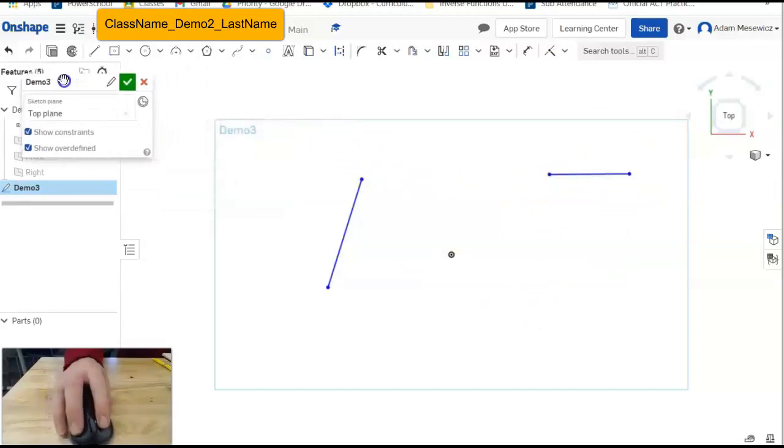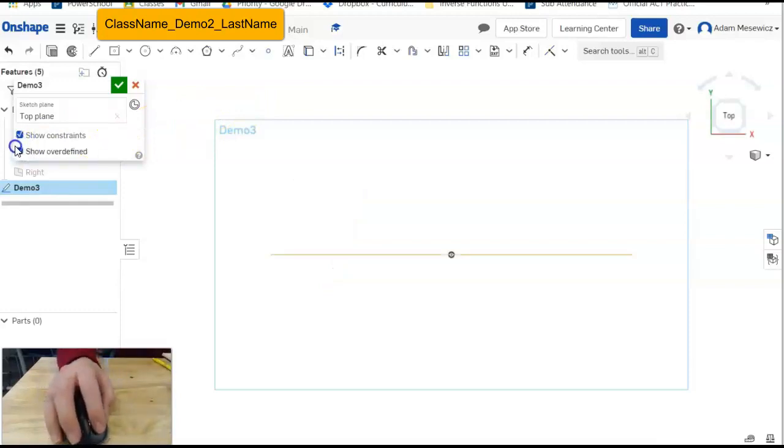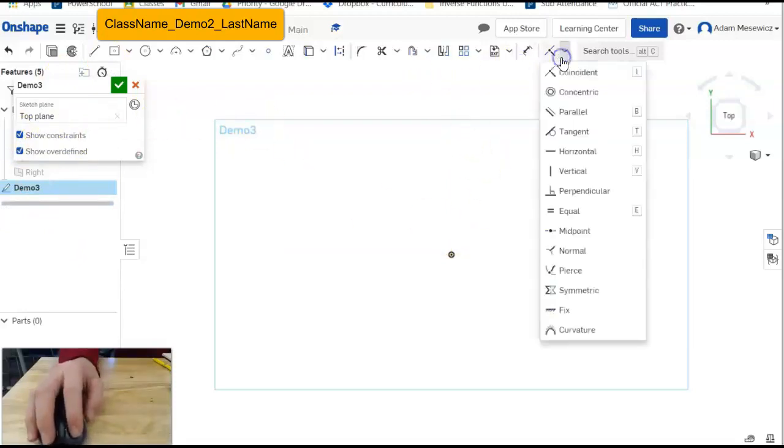Okay, cool. So I'm going to leave this show constraints on just for this demo to show you it. If you leave that on at all times, it's probably going to get a little annoying. You'll see so many constraints, but I'm going to leave that on for right now, just so you can see it for this demo. Okay, so we just went through coincident. The next thing we'll go through is concentric.